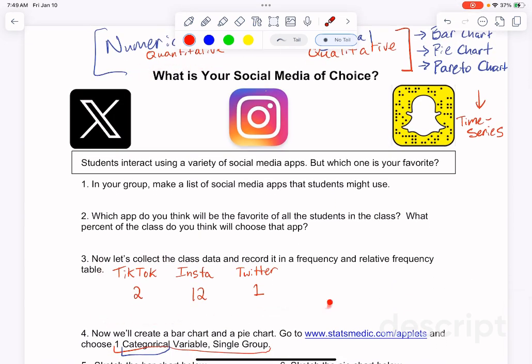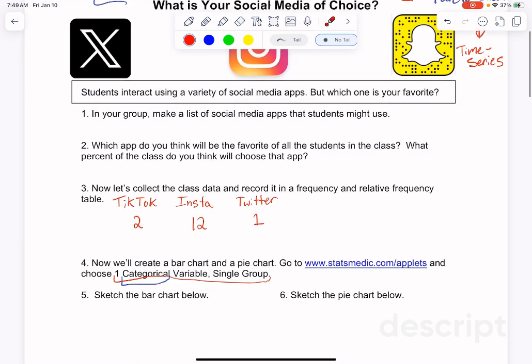So this is still qualitative data here. It's just that we have counts of that qualitative data. These are called frequencies, in fact. Frequencies. So the number of people who answer a certain way, that is the frequency.